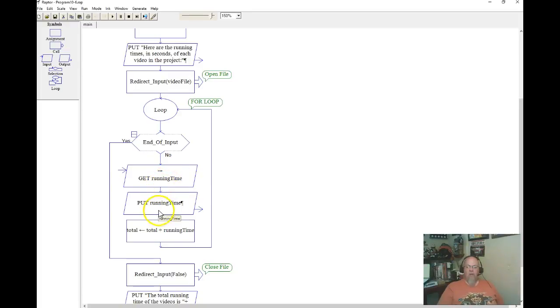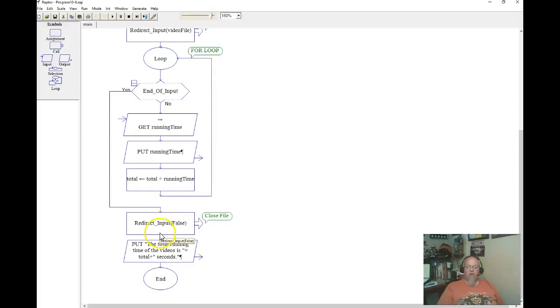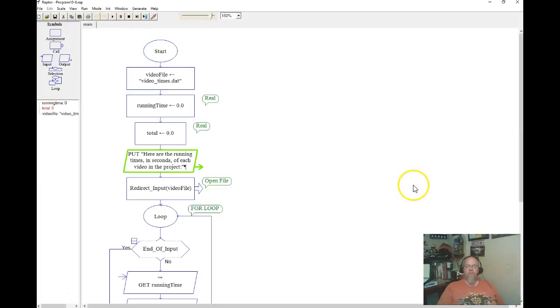I get the running times. I then display them on the screen, and I add that to the total. And we're going to keep looping around until we basically hit the end of input. And then we're going to redirect the input as false to close the file, and then we're going to display the total. So I run it.